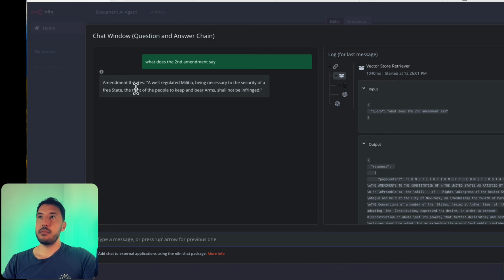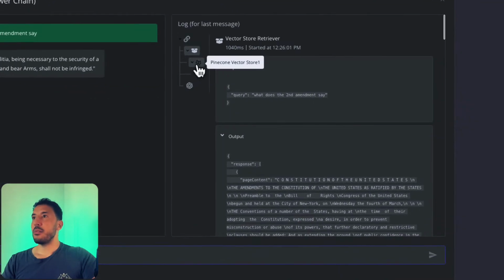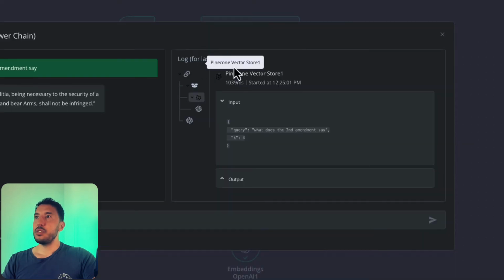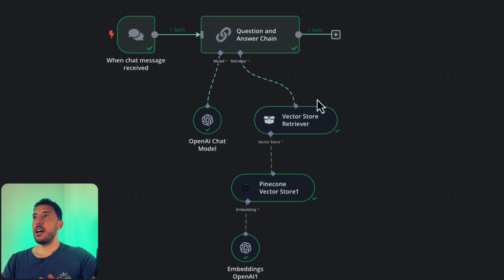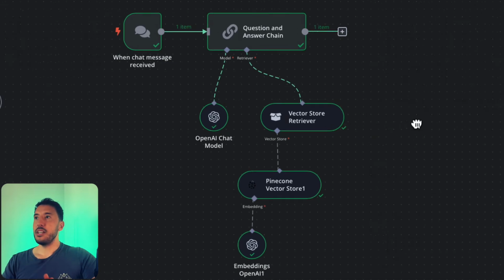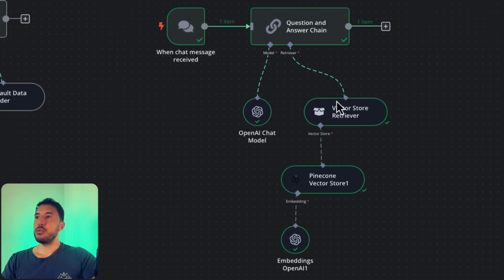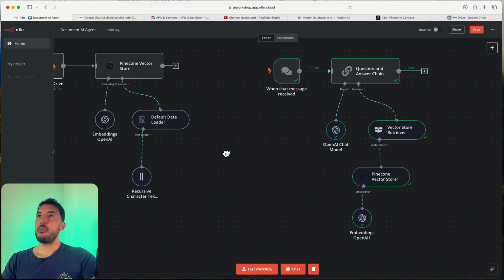Now let's see, you want to make sure that it's grabbing the answer from our Pinecone database, and there you go. See, the Second Amendment states, a well-regulated militia being necessary to the security of a free state, the right of the people to keep and bear arms. All right, good. Now, as you can see on the right-hand side, the vector store retriever was activated, and it went to the Pinecone vector store and grabbed the necessary information and gave us the answer. So it means that our process worked perfectly. As you can see on the steps here, it was able to retrieve that information from our document.